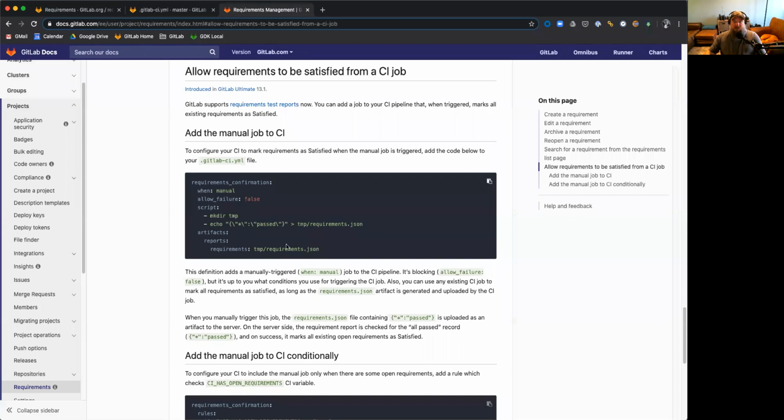We have documentation here. This works with all of the other options within the CI config file, so it doesn't have to be a manual job, and it can allow failure if you want it to. So you can set this up however you want. Ideally, what you're looking for is to get this string, which is star and then passed. And this is telling us that all requirements have passed. In the future, we hope to expand this so you can have specific requirements pass and specific requirements not pass. But for now, it's sort of an all or nothing situation.